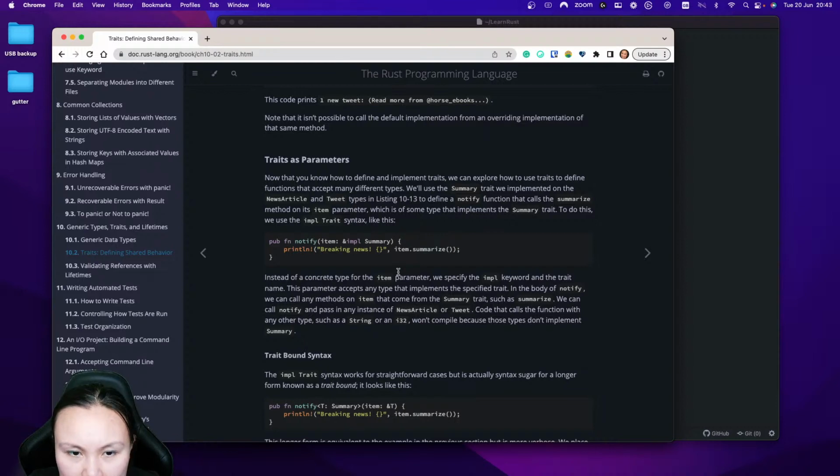Explore how to use traits to define functions that accept many different types. Use the Summary trait that we have implemented on the NewsArticle and Tweet types. Define a notify function that calls the summarize method on its item parameter, which is some type that implements the trait.